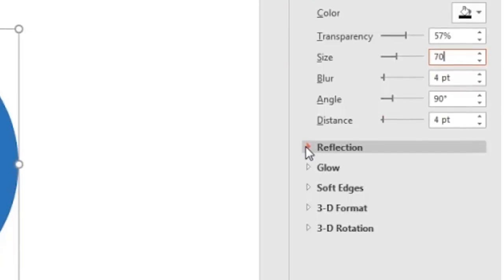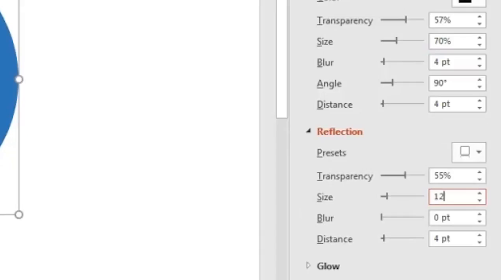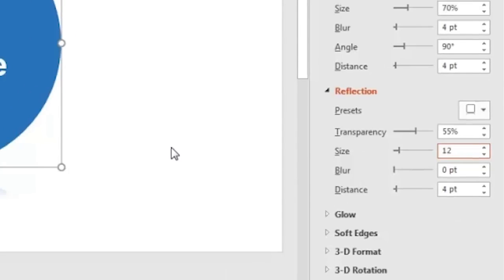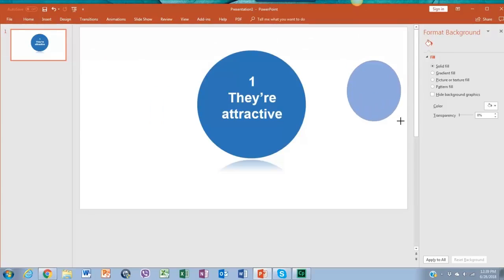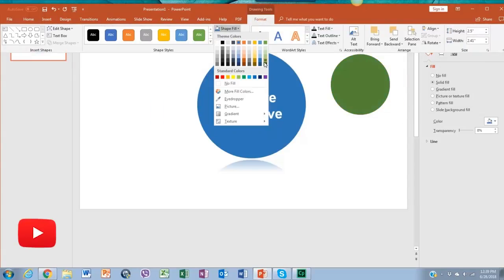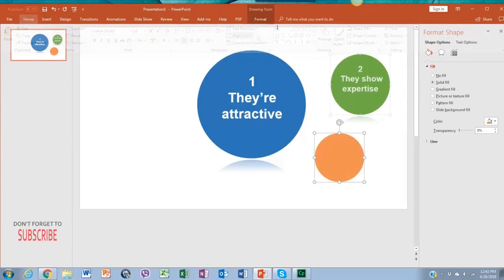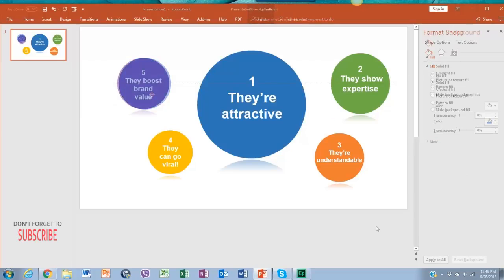Now go down to Reflection and set it to 12% size. The parameters will be adjusted automatically as well. This would add a very nice look to our shape. We're going to do more shapes by repeating these steps. Each one will have a different information, so we're going to change its colors and content.